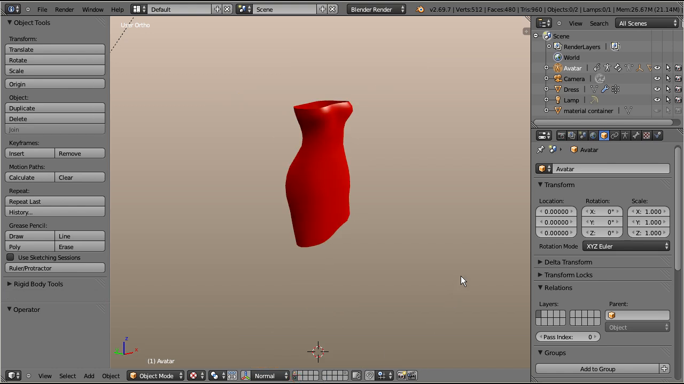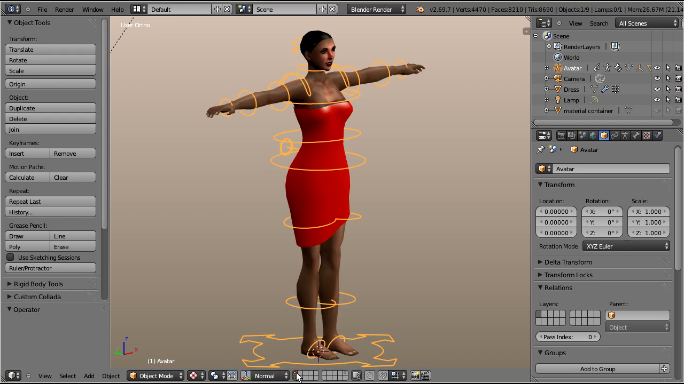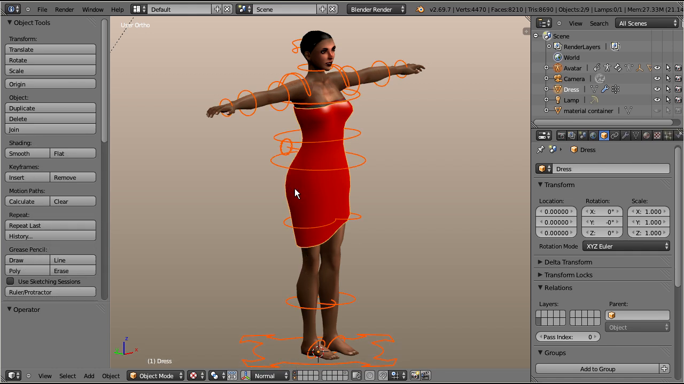And this is our working model, a simple dress. In the first step we will rig the dress. So, let's start and select the armature. And then shift select the dress. Actually, the order in which you do that is not important.